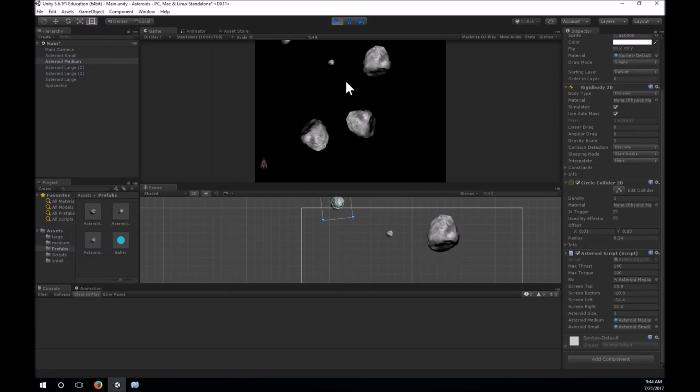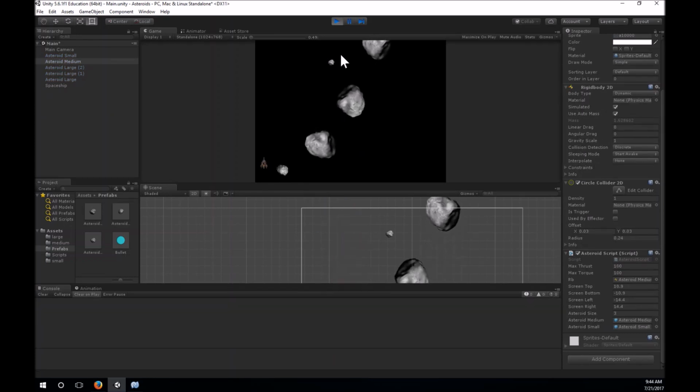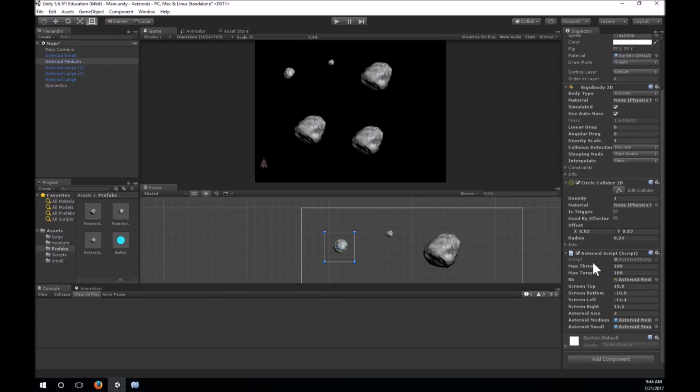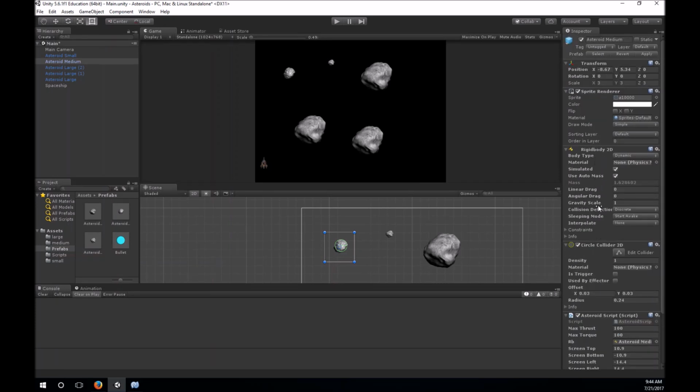So there we go. So he's still kind of zipping a bit. Oh, and you know what? He's got gravity applied to his rigid body. That's why he was speeding up. See right here, I forgot to turn my gravity scale to 0. Very important that you do that, or you're going to get all sorts of weird behavior. Let's try it now.